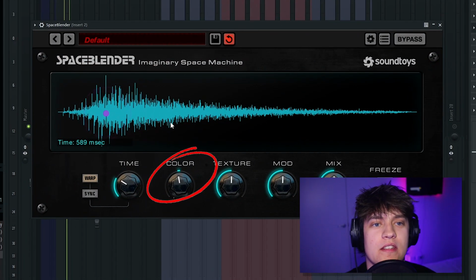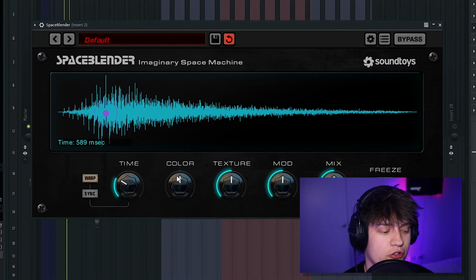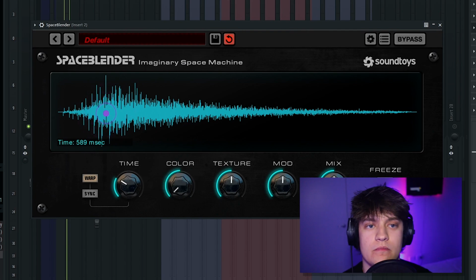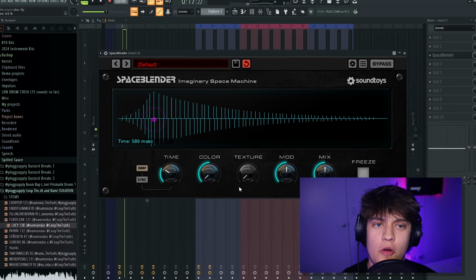This color button is essentially Soundtoys' version of tone control, so by turning it up, it makes the reverb brighter, lighter, happier. If we turn it down, the opposite, darker. This texture knob is actually pretty cool.